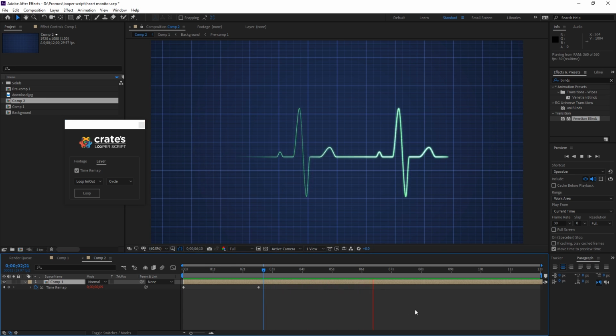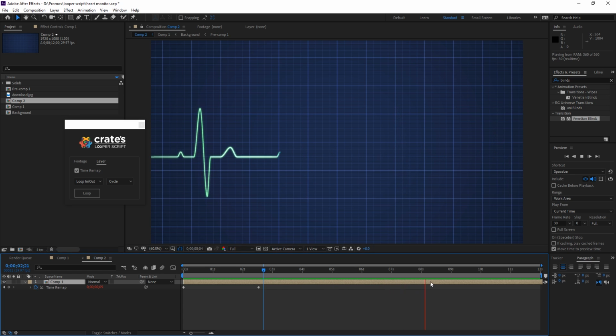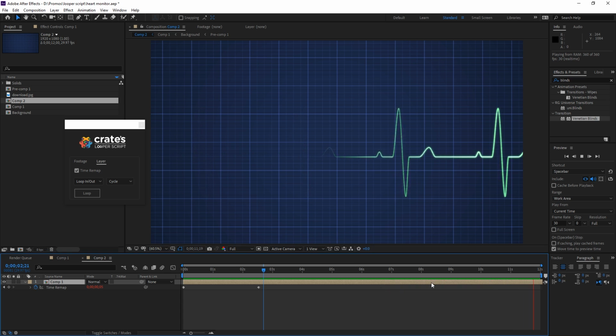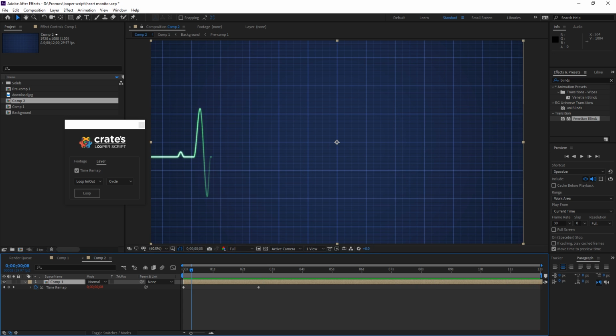With just a little bit of help from the Crate's looper script, we were able to very easily make this heart monitor animation in just a few minutes. Really took no time at all.